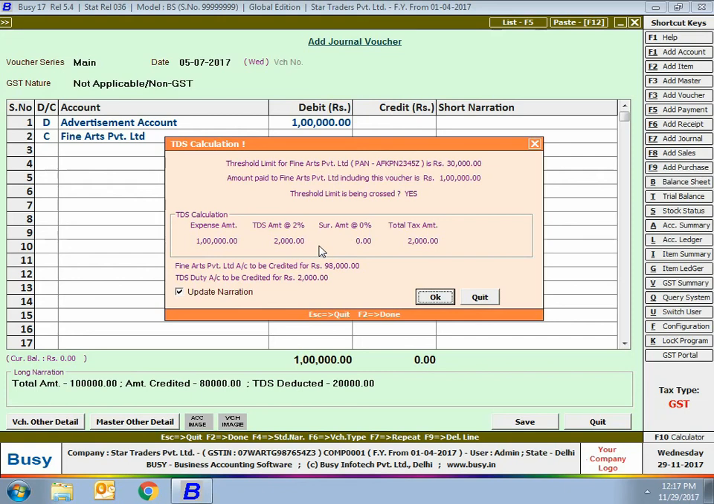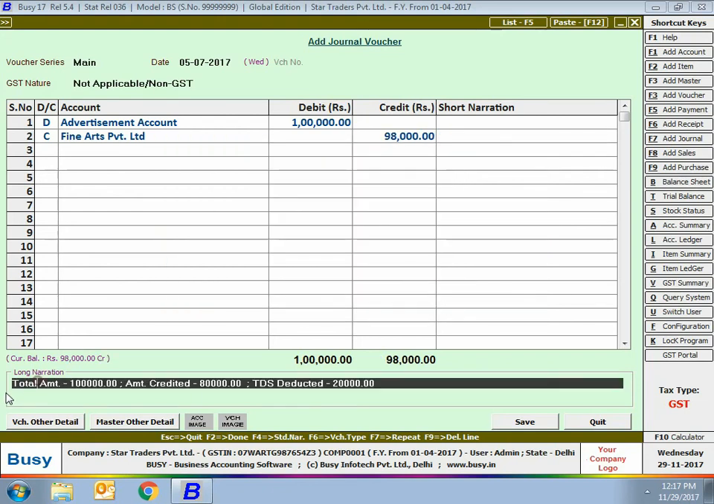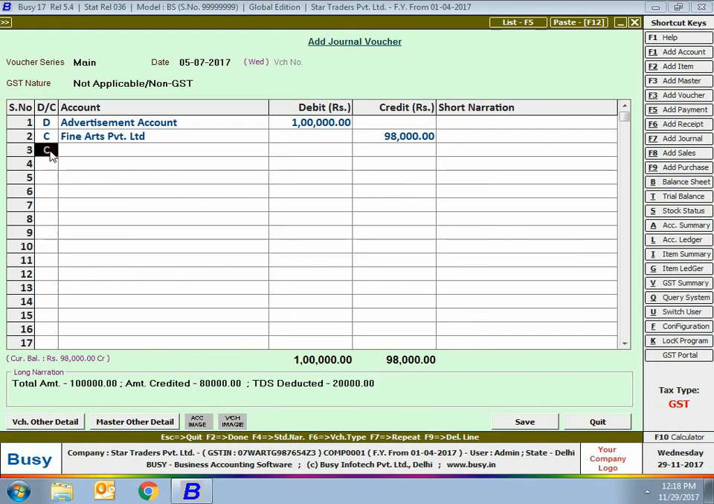Here you can see the option of update narration. If you enable this option, then in the long narration field you can see narration is appearing automatically. Next we are crediting the TDS account. Click the button to save this voucher.